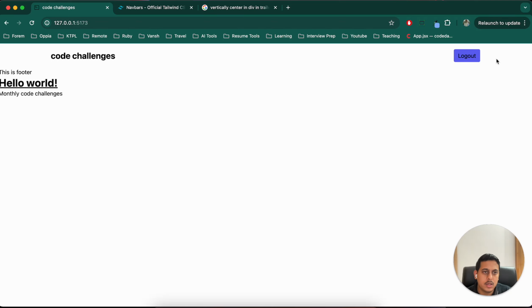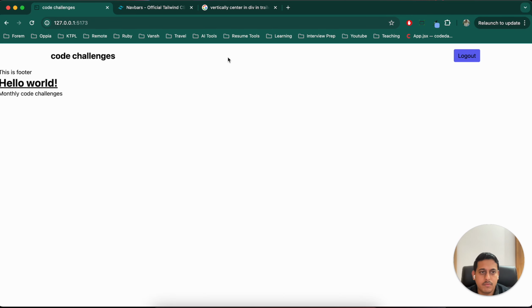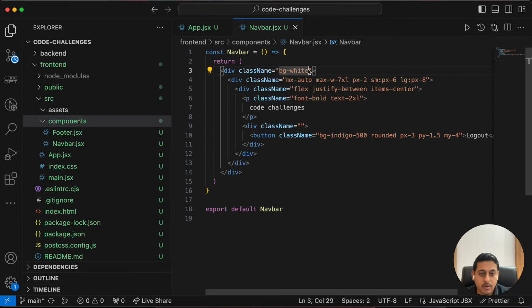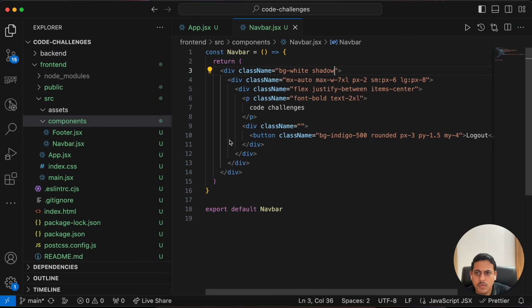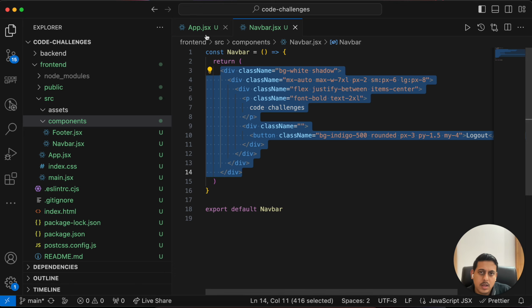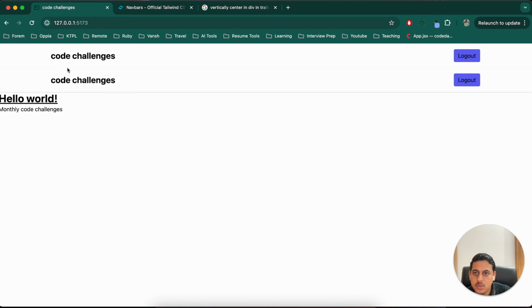Looks fine to me. Obviously, it's not the best, but for now, I'll keep on doing it like this only. So we have whatever we needed, and let's have a shadow. So we have the shadow also. So it looks fine to me. I'll copy something similar and paste it in my footer also. So we have this footer.